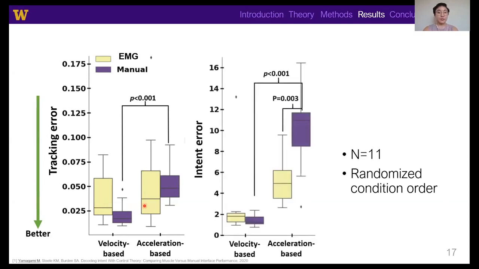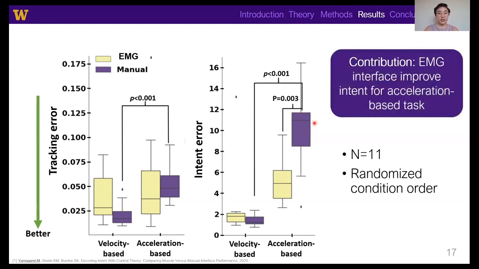And now, if we look at the frequency domain performance metric that quantifies how well the participants formed their intent to track the trajectory while ignoring error correction, we can see that for the manual interface in dark purple, as we expected, participants formed better intent with the velocity-based task than the acceleration-based task. What was surprising was that for the acceleration-based task, participants formed significantly better intent with the muscle interface than the manual interface. And this suggests that for specific task dynamics like acceleration-based tasks, muscle interfaces may actually improve performance for users without motor impairments.